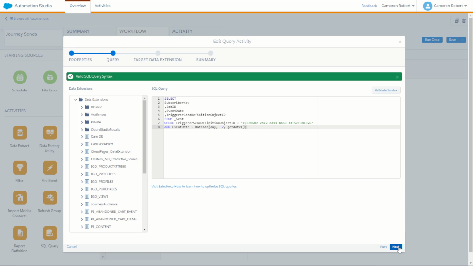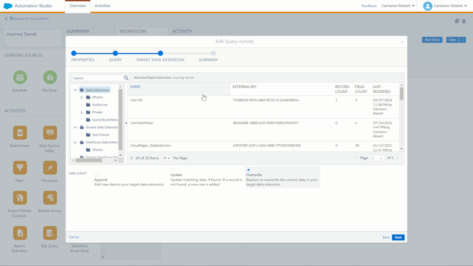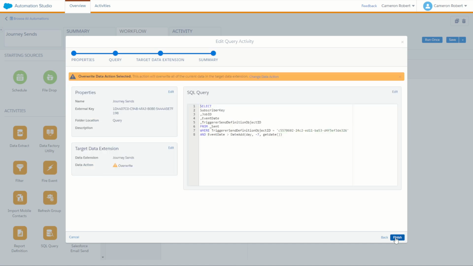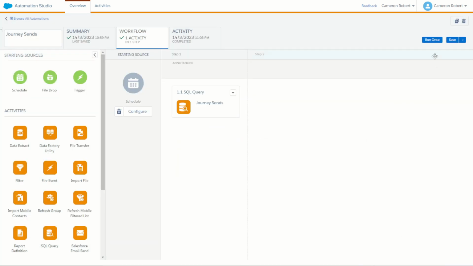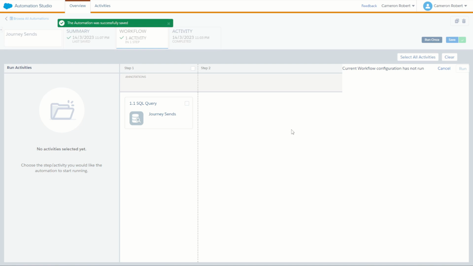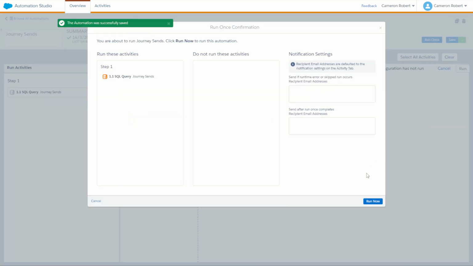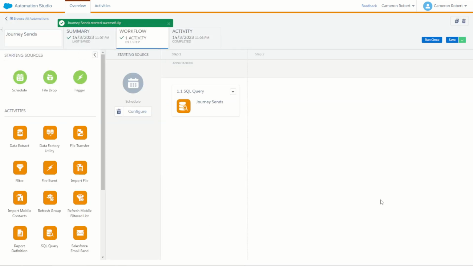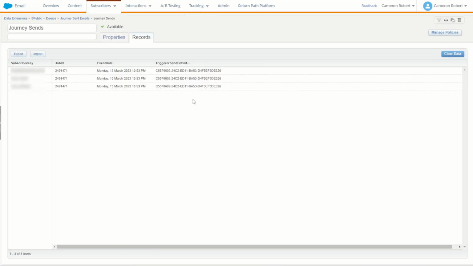We'll now go next, and once again overwrite back into our main data extension, next and finish. With that all done, let's go save, and we can choose to rerun that activity once more. So I'll choose run once and then choose my activities, run and run. Let's see what happens now and make sure we still get those 3 records, because I did send this email pretty recently, so it should come back with these 3 records once more.